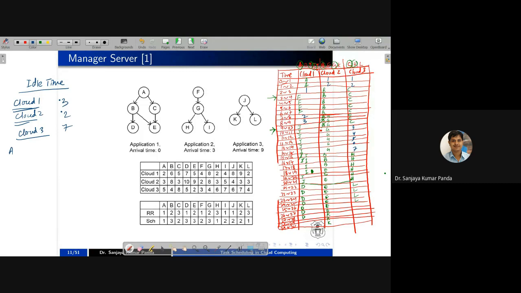Then you can calculate the average idle time. It is nothing but 3 plus 2 plus 7 divided by 3. How much will you get? 12 divided by 3. It is 4. So you have to calculate makespan, utilization, and idle time. These three parameters, through which you can assess the performance of a particular scheduling algorithm.